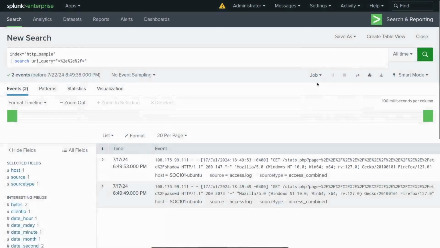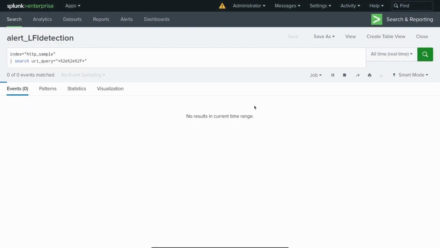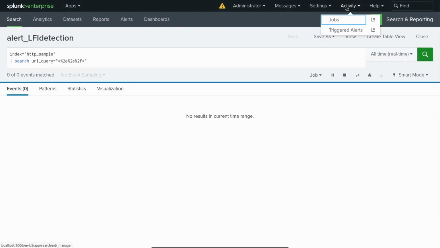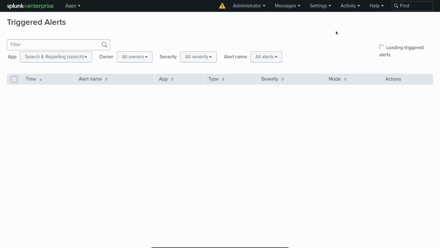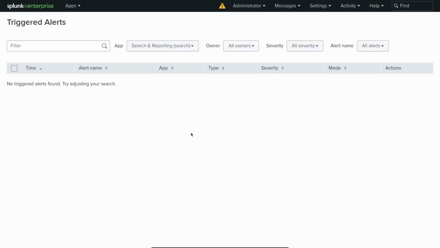I'll just exit out of this. Now we can head over to Activity in the top Splunk bar here and go under Triggered Alerts. If we had an incoming stream of logs, and if one of those events matched our query, this is where we would find an instance of our newly created alert. Obviously, because we're using predefined logs, we can't really generate any real-time alerts. This was just to showcase the general process for setting up and creating an alert.